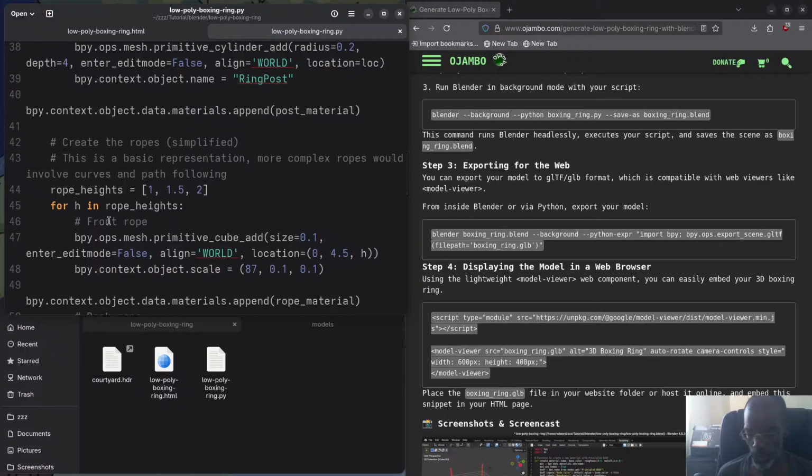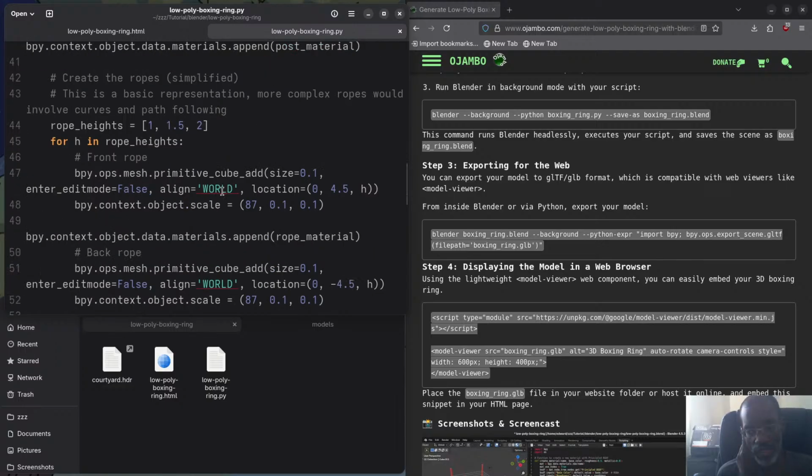And then again, we use another for loop, and this time we actually use a cube. Believe it or not, we actually use a cube. And we size it down to very, very small, 0.1, and we stay in the object mode, align to the world, and then set the location. We have the X location, the Y location, and then the Z location is going to be where the height is. So meaning that the first rope will be at the same location, the second rope will be up a little bit, and then the third rope will be higher. And then we scale at 87, 0.1, 0.1. So the scale, we want it to go into the posts. So that's why we have this.